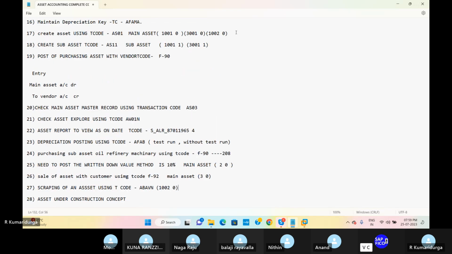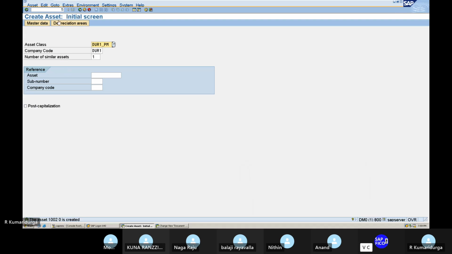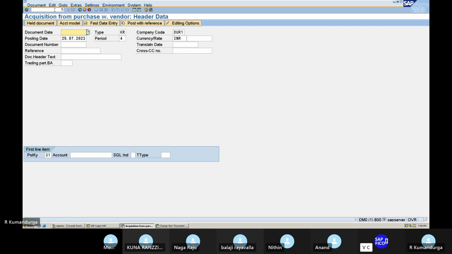Go to the transaction code F-90. Give the document date 01.07.2023 and the posting date 01.07.2023. The document header text is buying asset. Take out the account as vendor account.